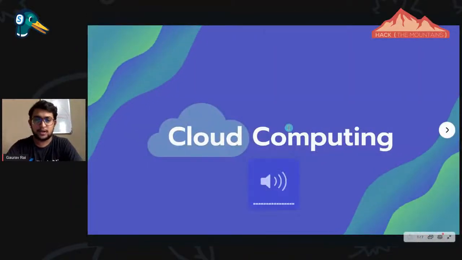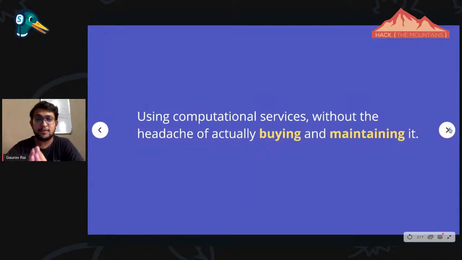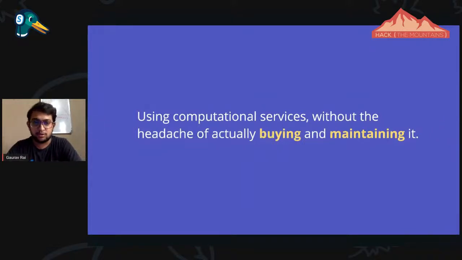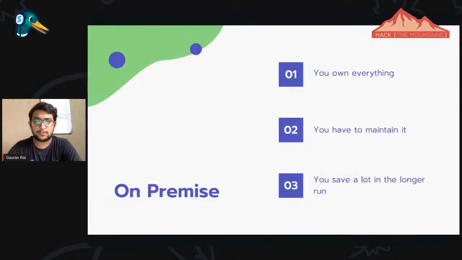Okay, yeah. So cloud computing. To put it in very basic layman terms: using computational services without the headache of actually buying and maintaining them. Earlier, before cloud computing actually started, what people used to do was on-premise services. For example, if I'm a pharmaceutical company and I want to maintain all my management of paychecks or management of stocks and everything in one single software throughout my company, and a very big company, let's say an MNC, how would I do that, right?